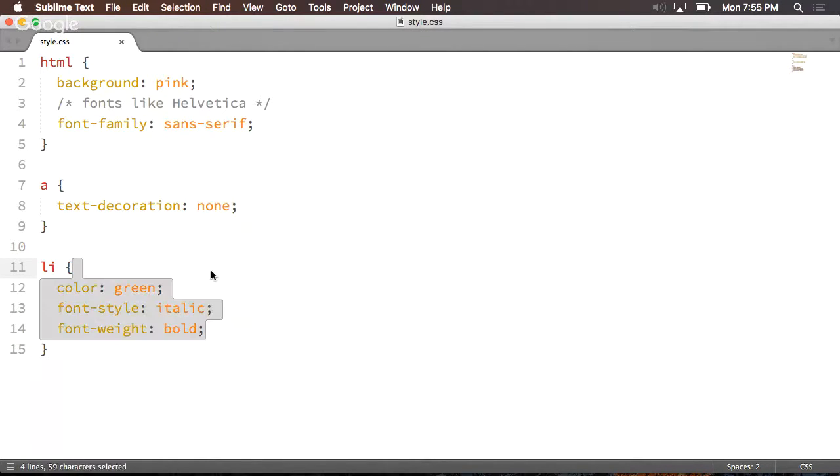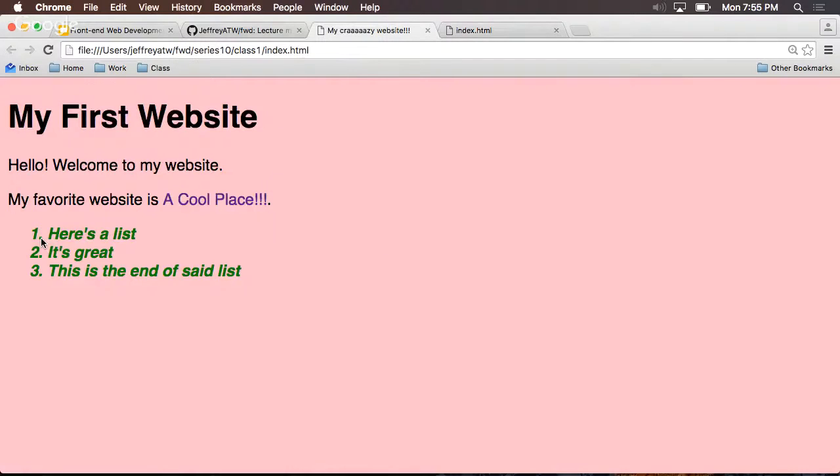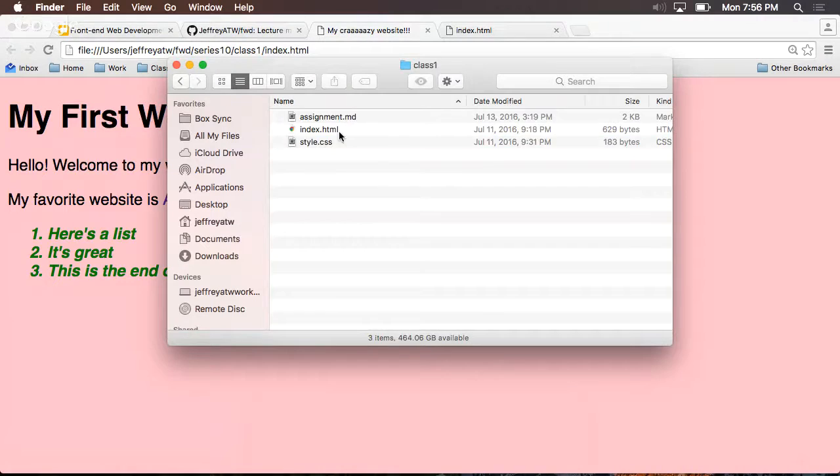And all these three things combined together create this green, italic, bold list item series. Cool. So as you can see, pink background. This link doesn't have an underline under it, and here's green, italic, bold list items. So that's how all that stuff fits together. Another thing worth noting is that the reason these two work together, if you couldn't get this to work last week, maybe it was because you didn't save them in the same folder together.